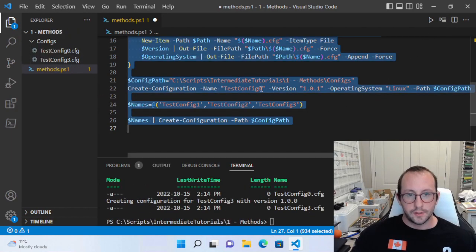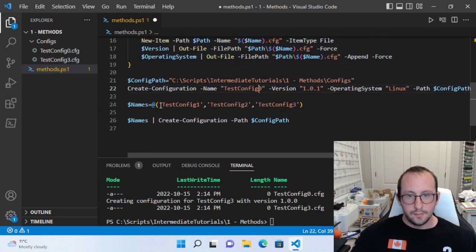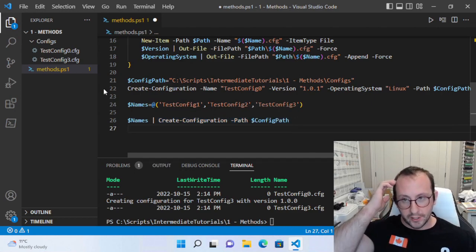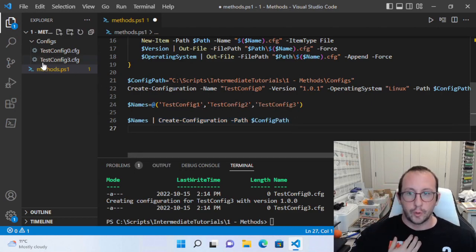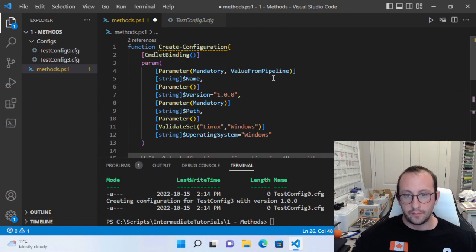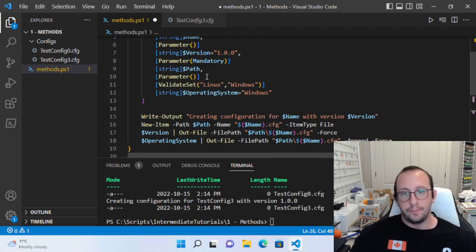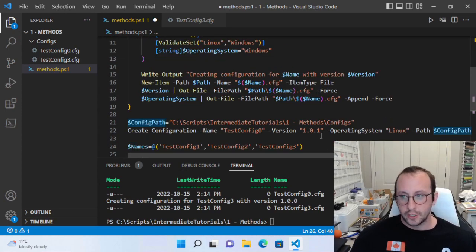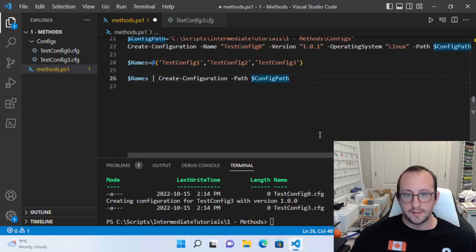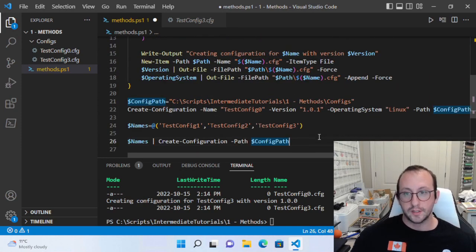Okay, so we get the first 0 configuration, and then it seems like once we passed in our array, we piped it to create configuration, but out of the 1, 2, and 3, only 3 got created. Now you might be wondering why, because we said value from pipeline, and this is actually because we're missing 3 critical parts in our function. In PowerShell, there's actually 3 blocks that are very, very important inside of a function to make it work like you would expect to, especially if you are accepting items from a pipeline, and that is the begin block, the process block, and the end block.